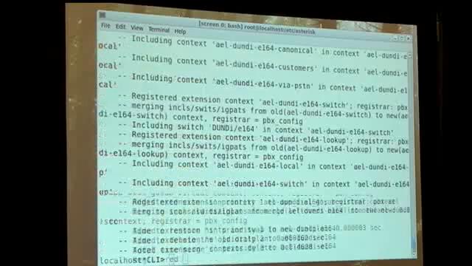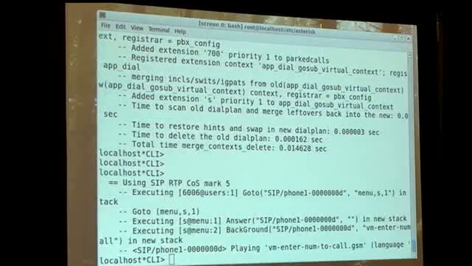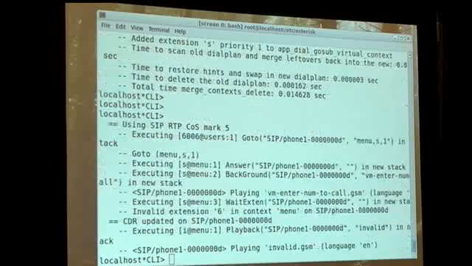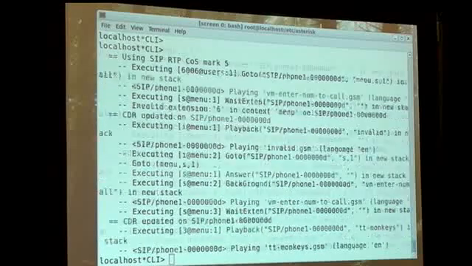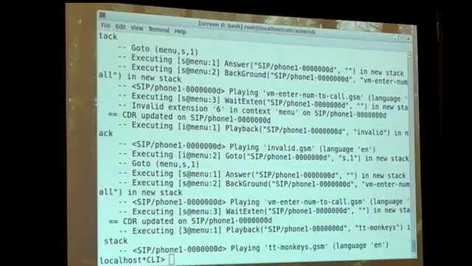Dialplan, reload. Try it again. Please enter the number you wish to... Now I press a 6. I am sorry. That's not a valid extension. Please try again. Please enter the number you wish to call. There's my monkeys. Okay?